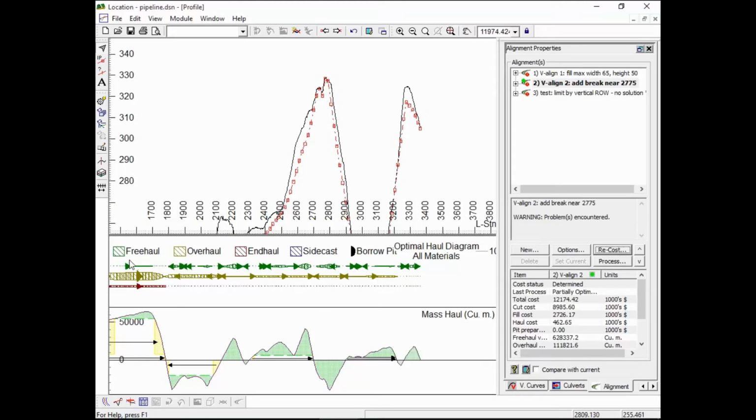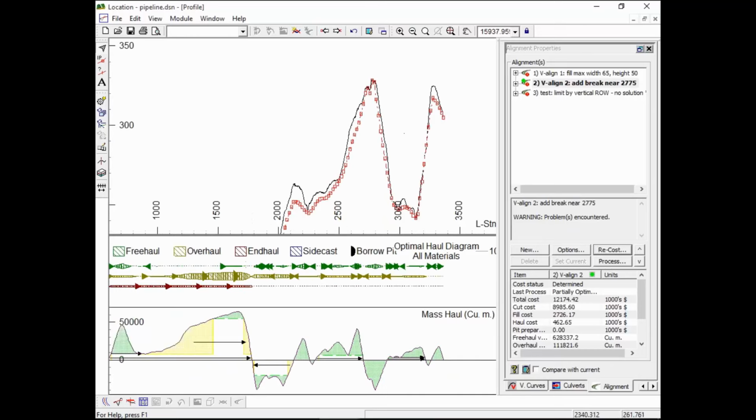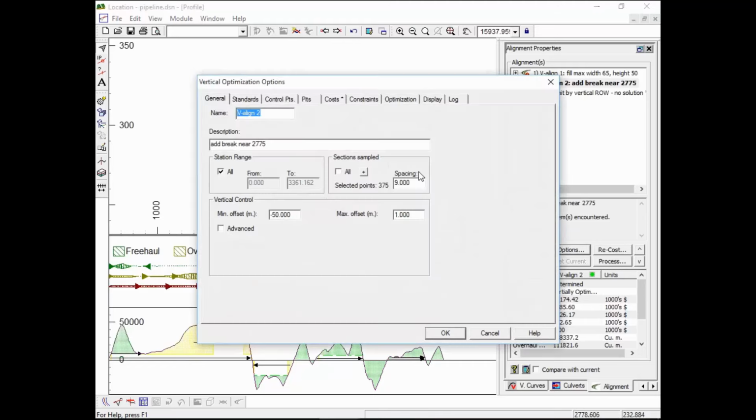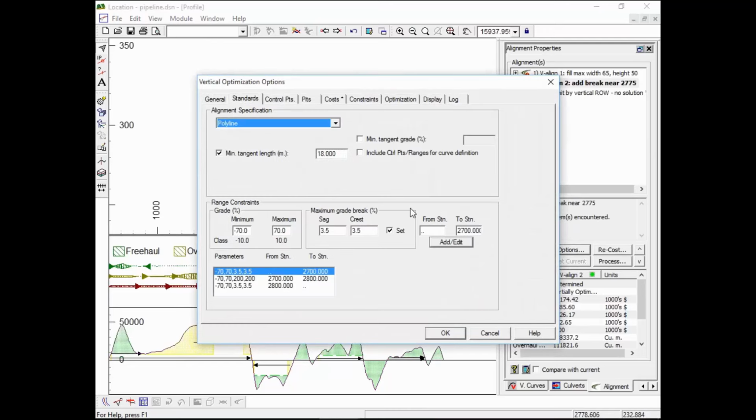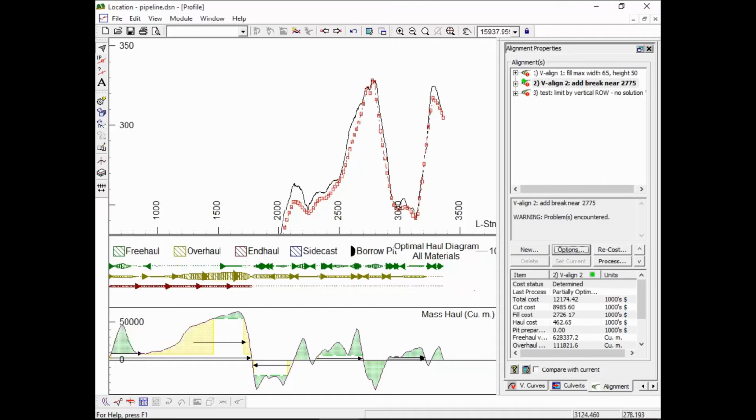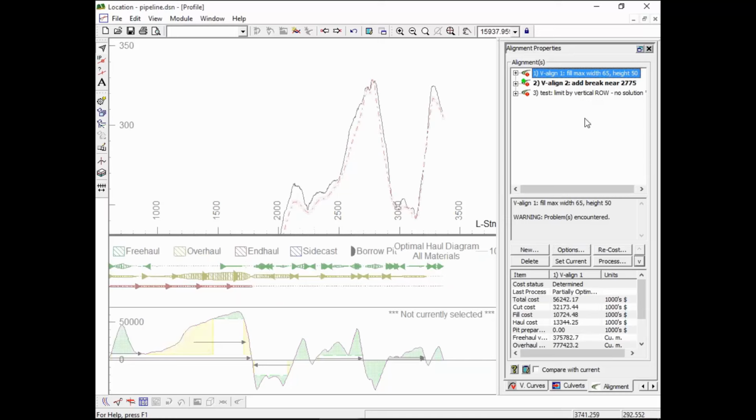and it will come up with this graph here, which is showing me how the material is moving around. Now, what I did in this particular one is, let's just look at the options. I did put in a special station range here where it's allowed to put in a sharp curve, and you can see that here. The first solution, oh, it's not displaying. That's interesting.